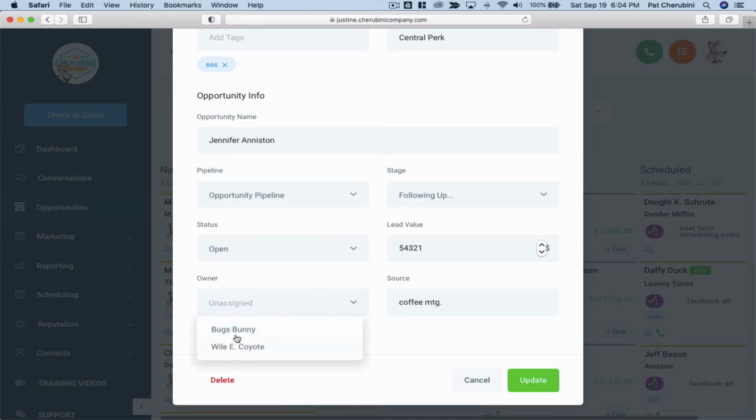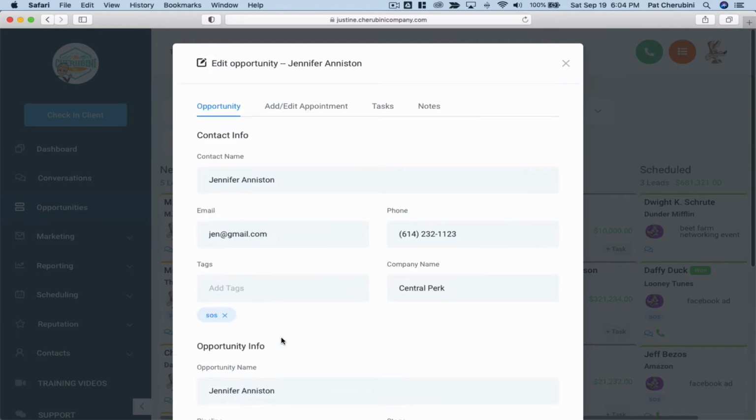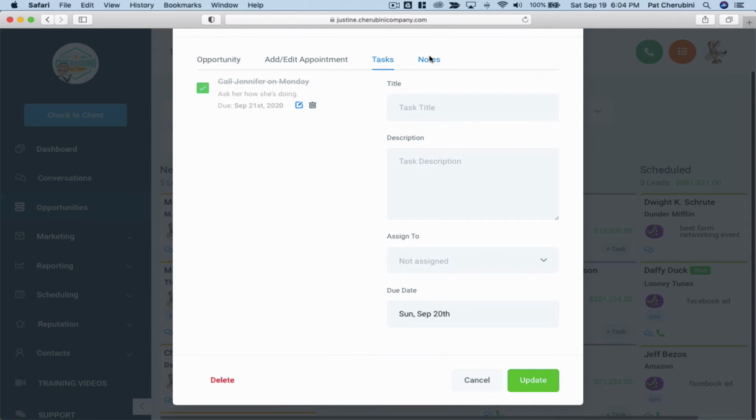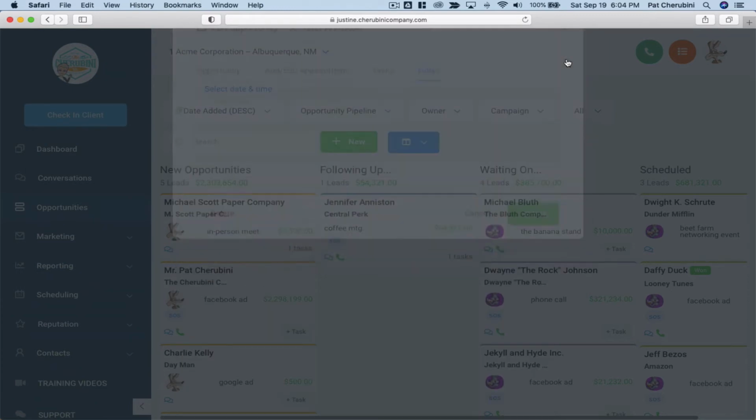You can assign the owners right here, change them, and then you can type here the source, which you can see is the coffee meeting, and when it's created. So once the scheduler is ready, you can add an appointment right there. You can put your tasks in right there. Call Jennifer on Monday, ask her how she's doing. You can edit it, delete it, check it off, and it shows as marked as done. You can add information here. You can even take notes right there.